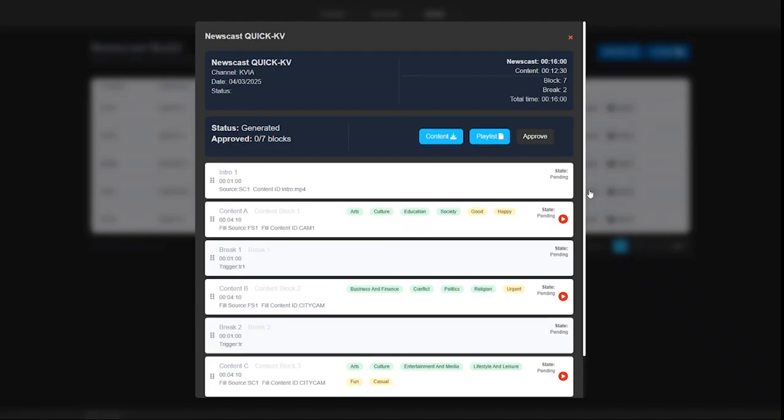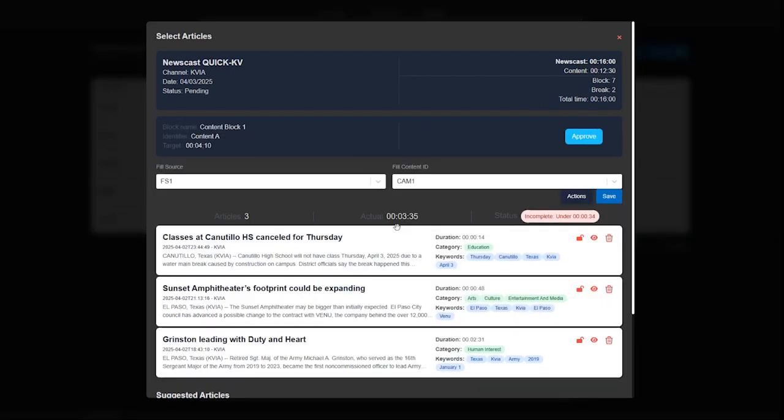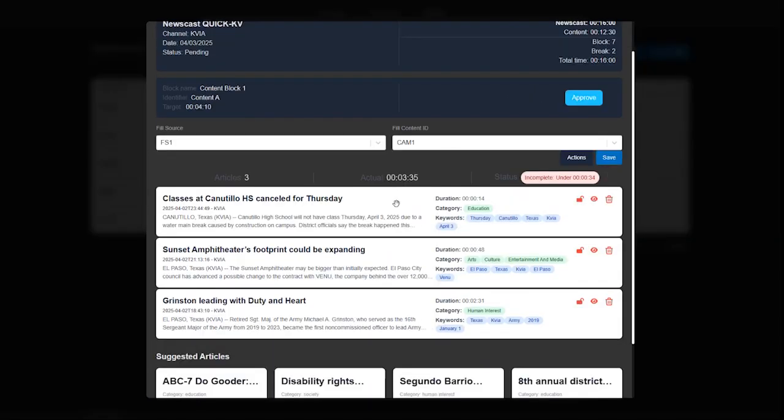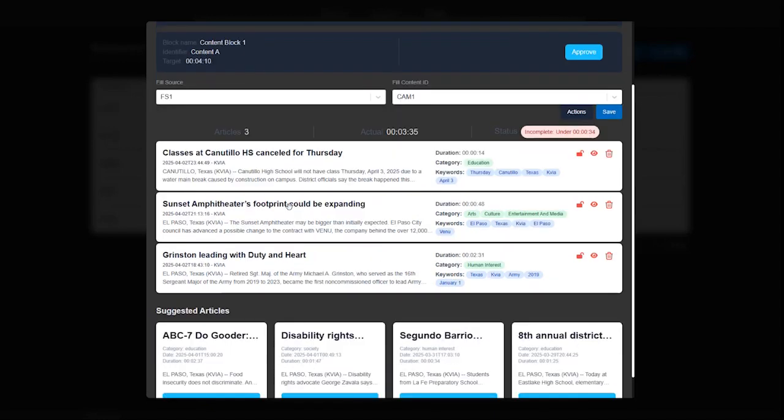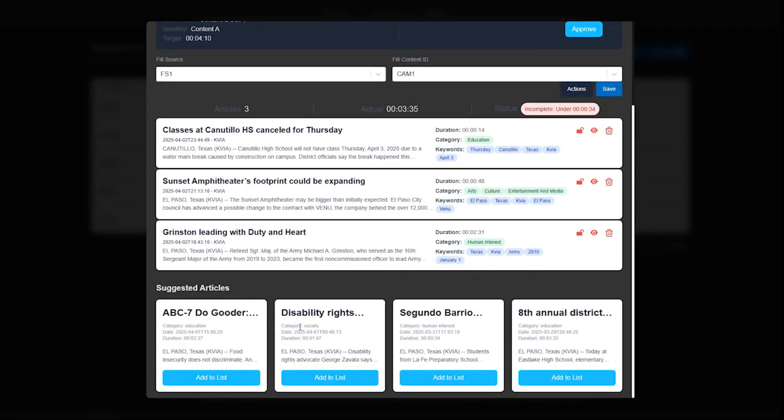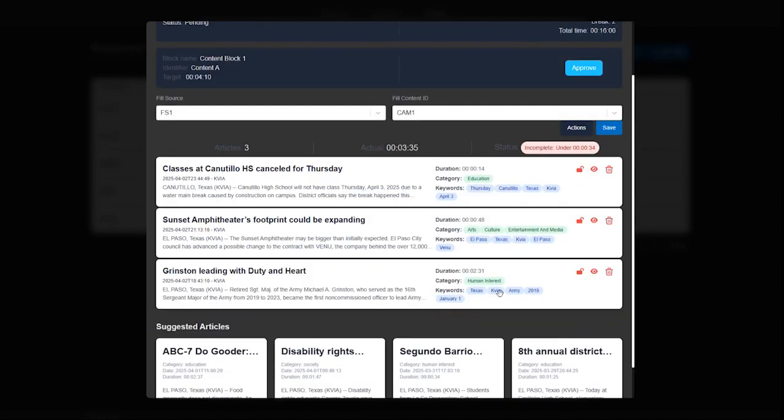Now, from within here, this gives you the ability to review each of the individual blocks and what is created for them. For example, let's just look at this first one that had arts, culture, education, and a few others. I can look at a comprehensive view here of each of the stories that it found. I can also look at any suggested additions that it might have. So let's say I wanted to toggle some things, I can do that. Also notice that it shows that I'm under by 34 seconds.